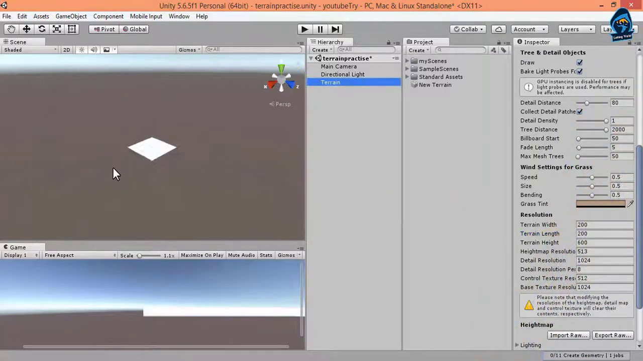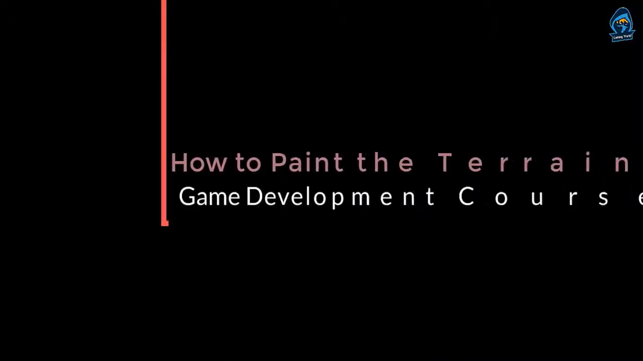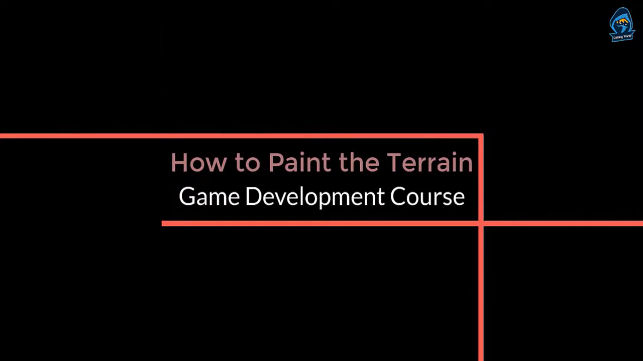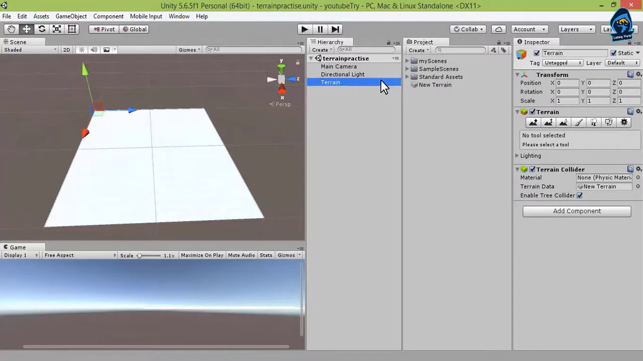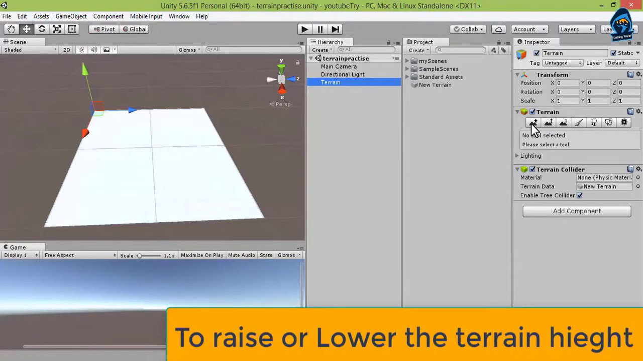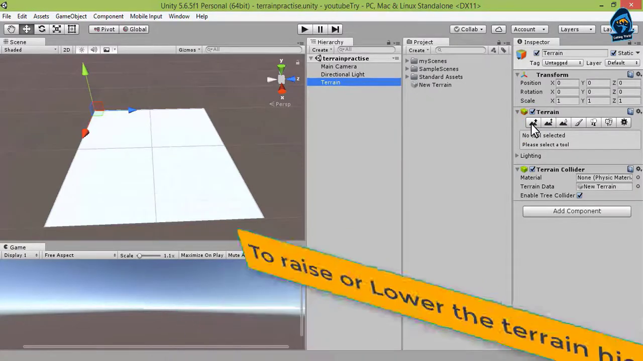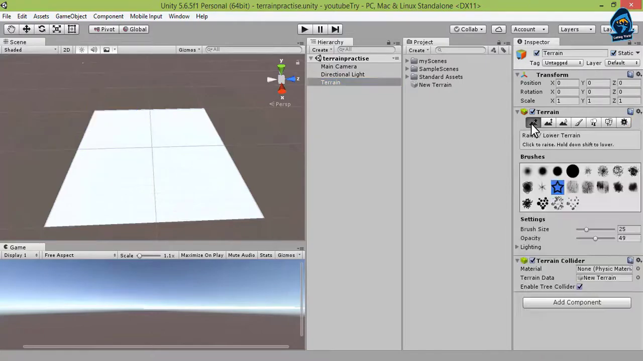Now let's do some interesting work. Select the terrain and now go to its tools in the inspector tab. The first option is used to raise or lower the heights in the surface. There are a lot of brushes present. Let's start with the default one.